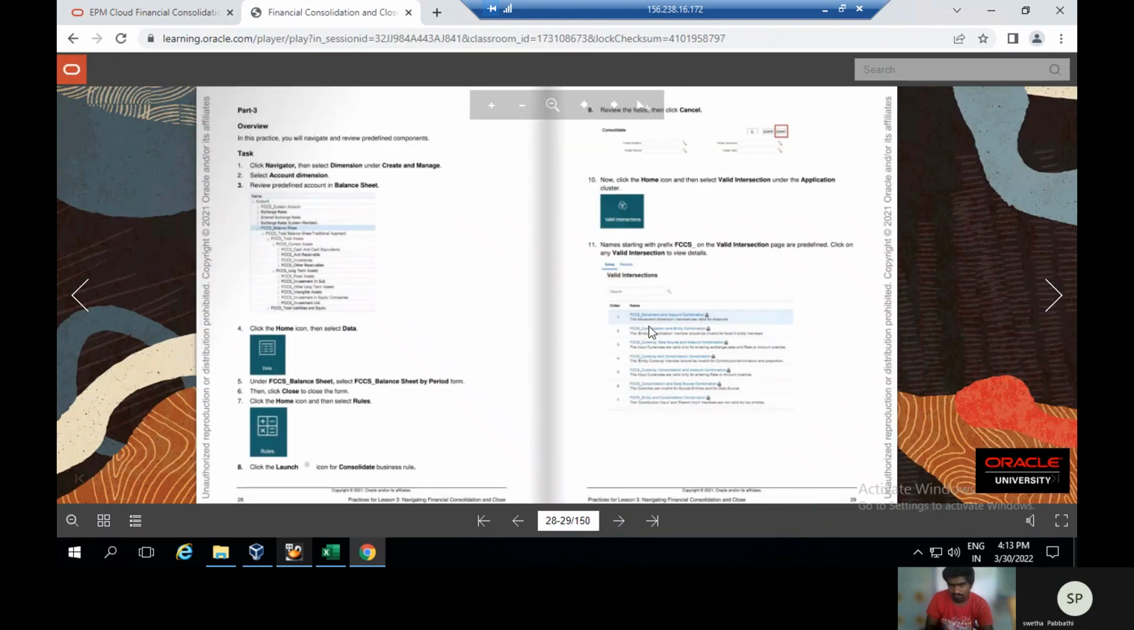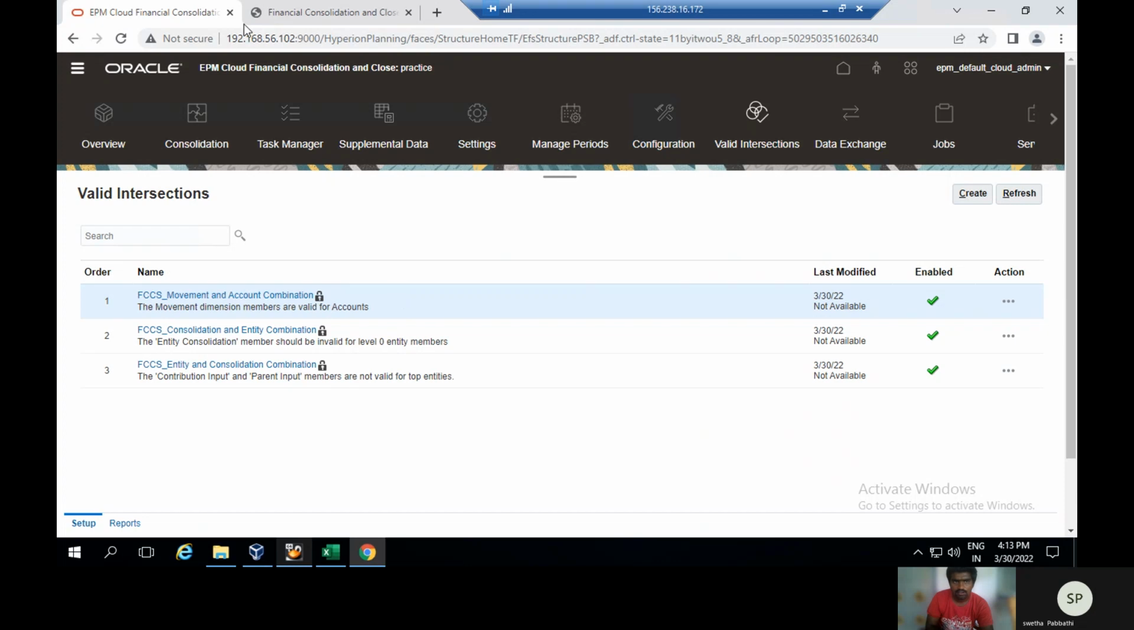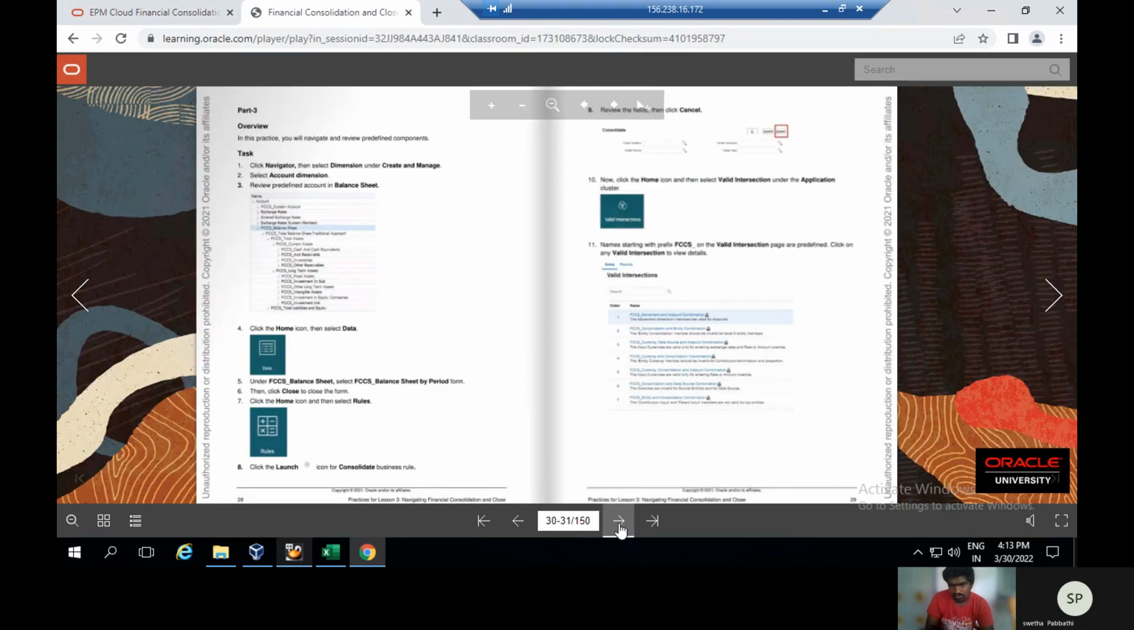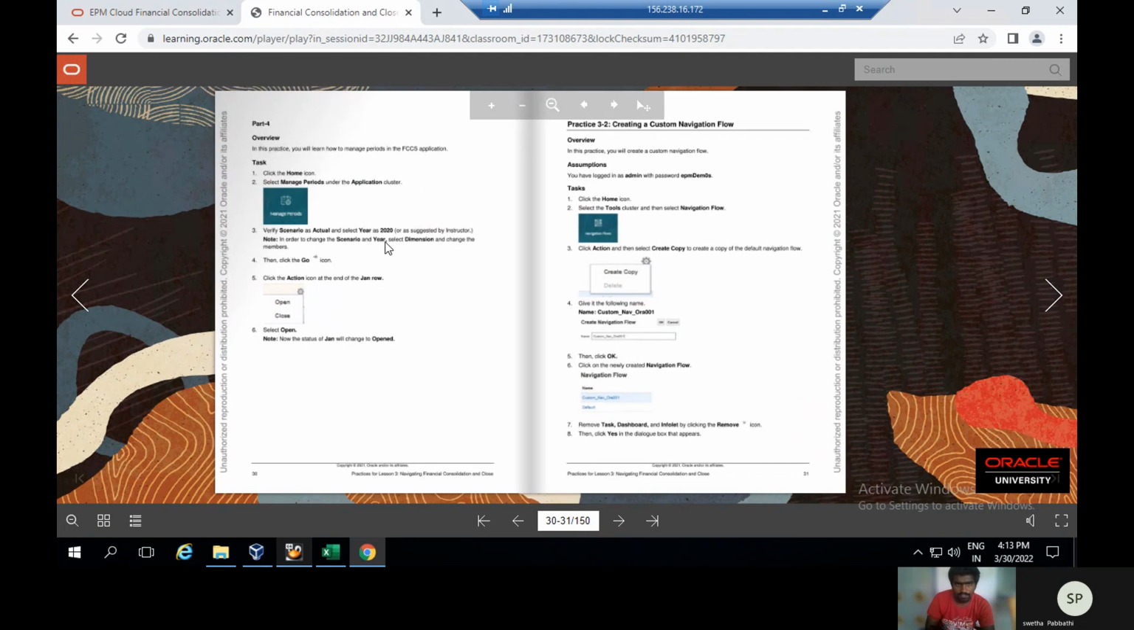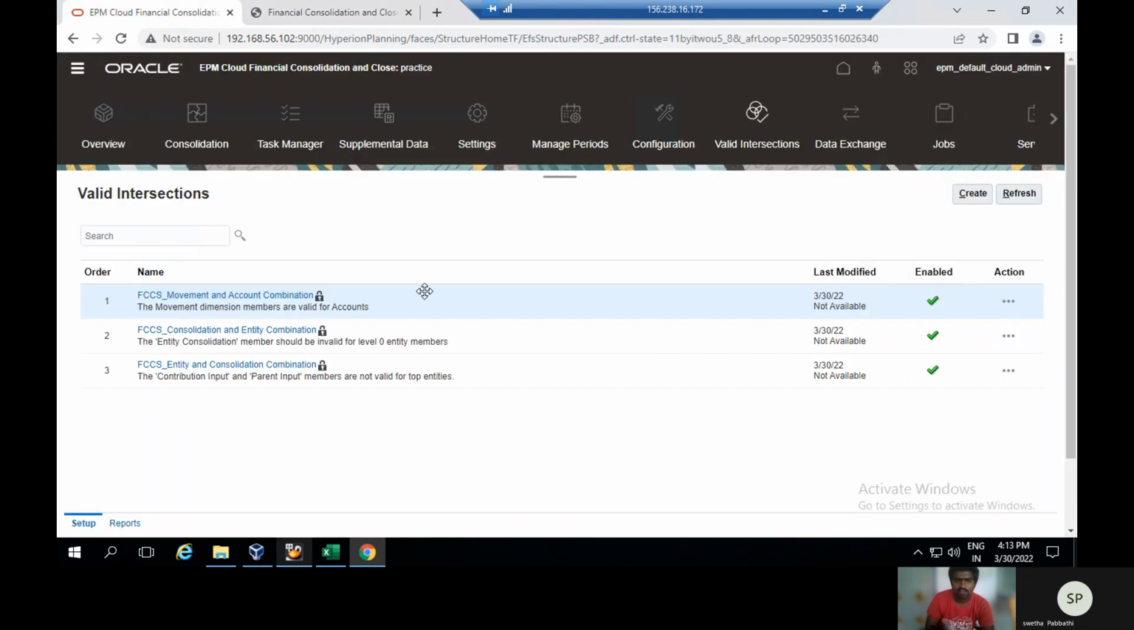As per the valid intersection, this window is coming and looks like this in the application. This is the valid intersection. This is the process of how to open the business rules, consolidation and valid intersection. Now I can go to the next one.